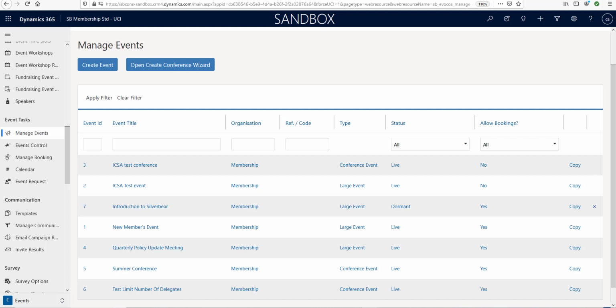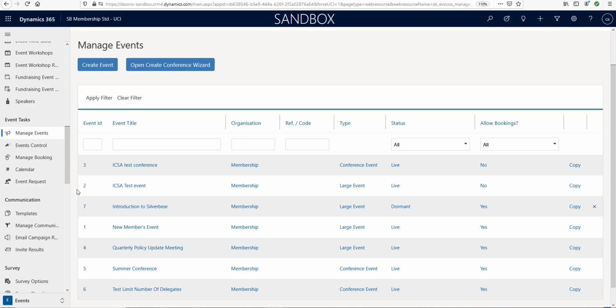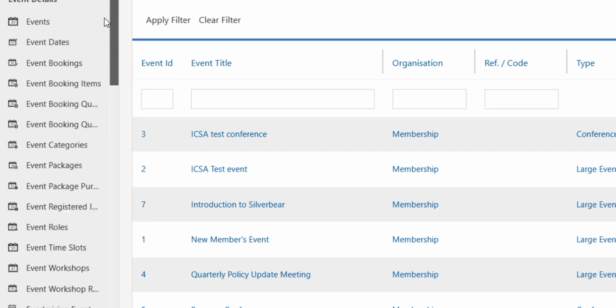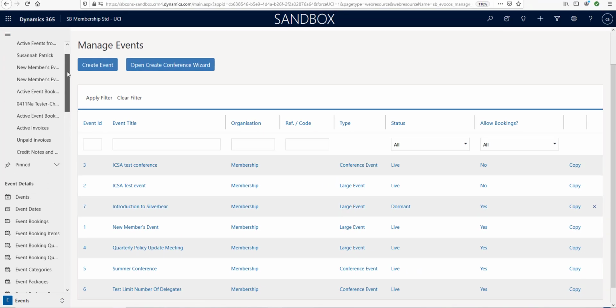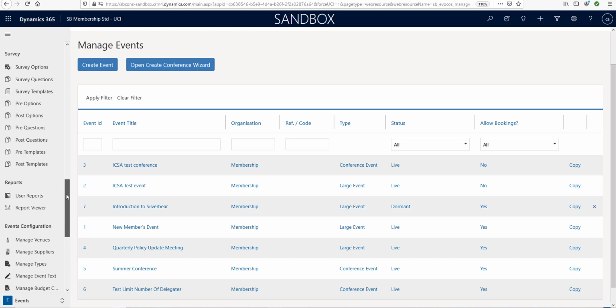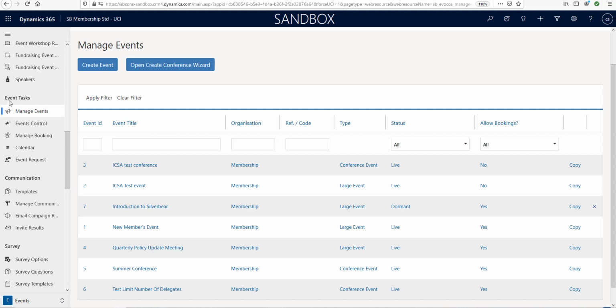Okay, so the first thing we want to do is be on the events work area. Just to remind you, you change that in the bottom left hand corner of your screen. So you can choose the events work area, and then we're going to choose the manage events menu option. Now the events menu is really large, so if you scroll down, there are lots and lots of choices. It's divided into sub-menus, and the one we're focused on at the moment is the event tasks sub-menu and the manage events option.